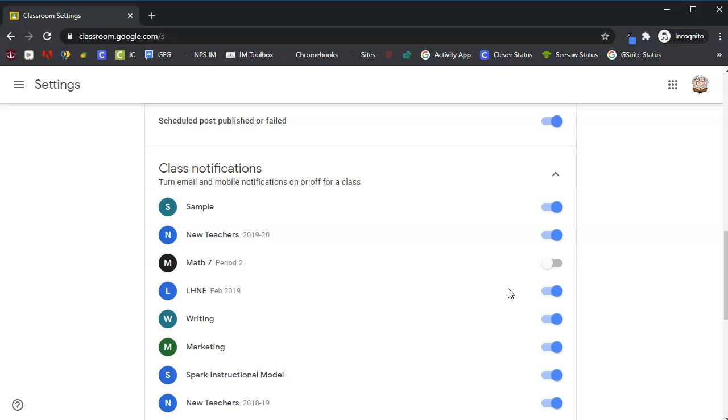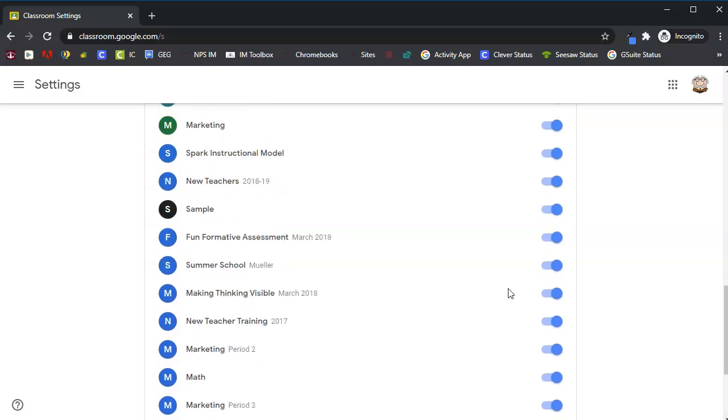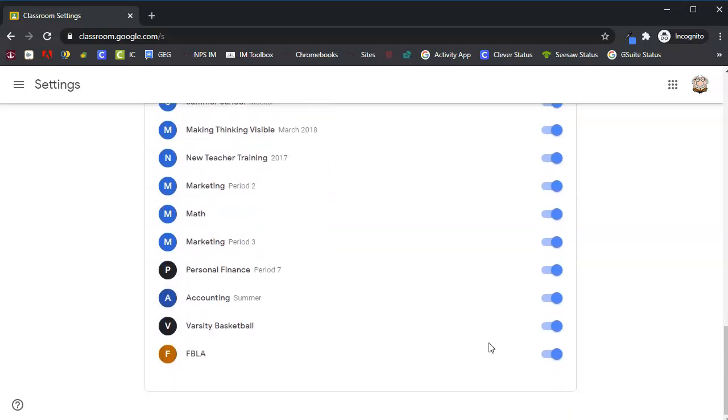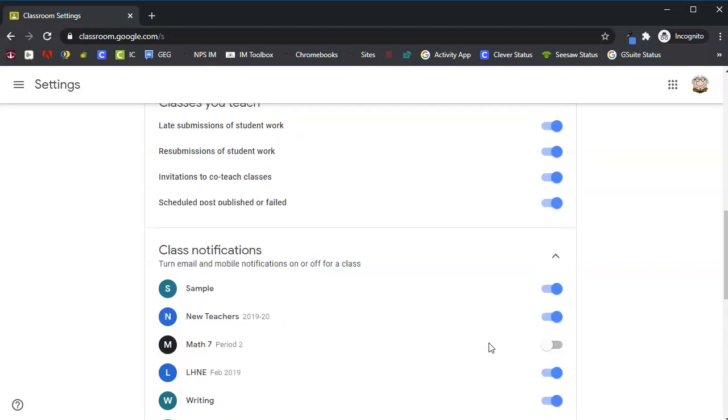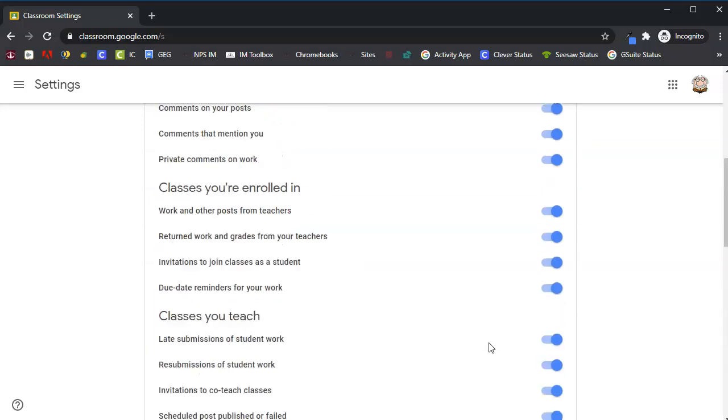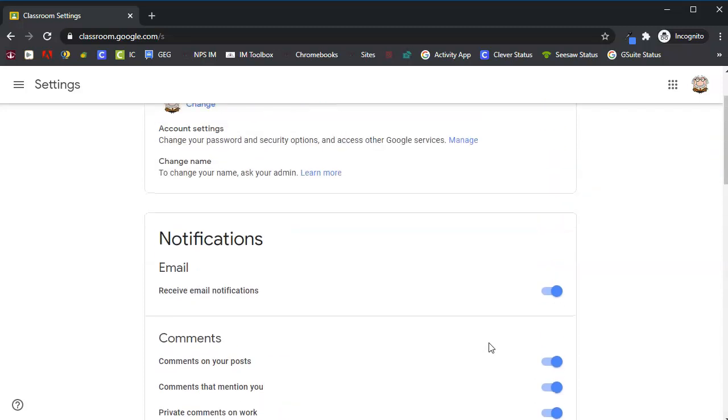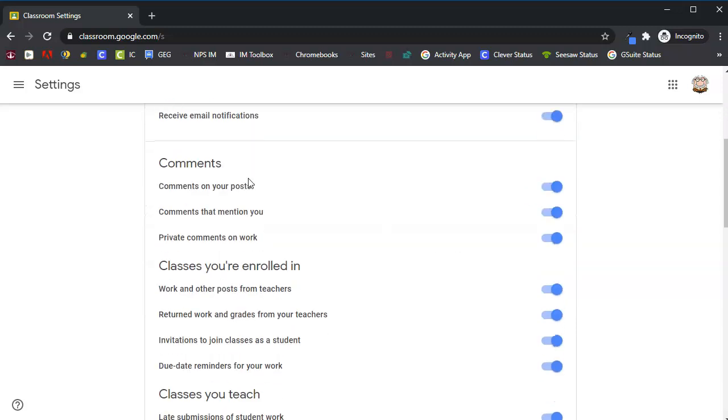And again, all of the classes that you have created, you will have access to listed here, and you will be able to turn on or off notifications for those classes. So again, notifications can be helpful. I don't recommend turning them all completely off, but instead coming in here and really thinking about which notifications are going to be most useful to you, and then toggle them on or off as appropriate.